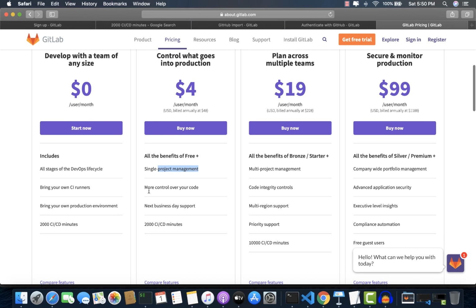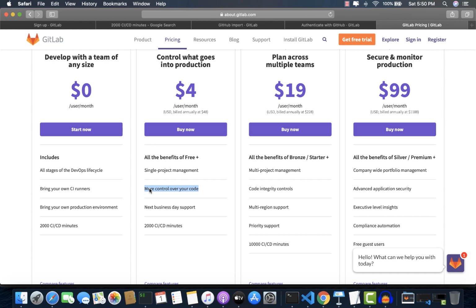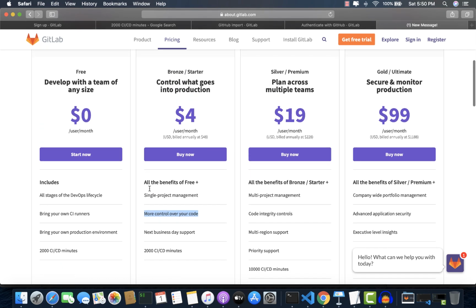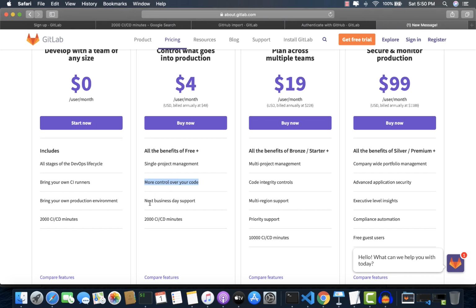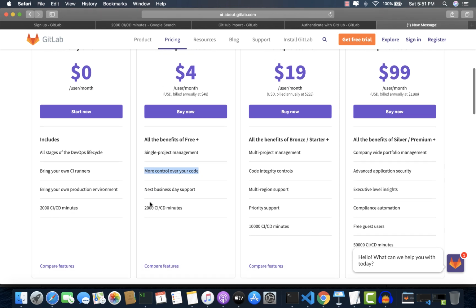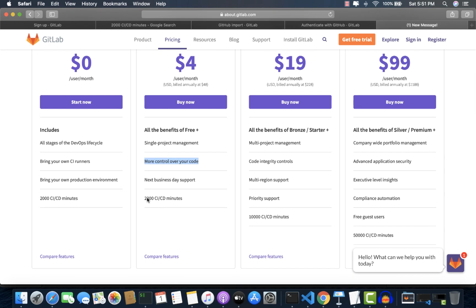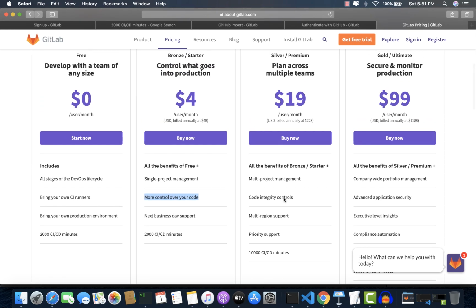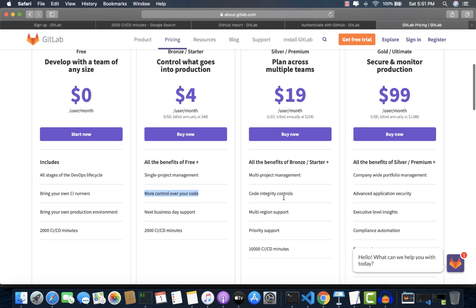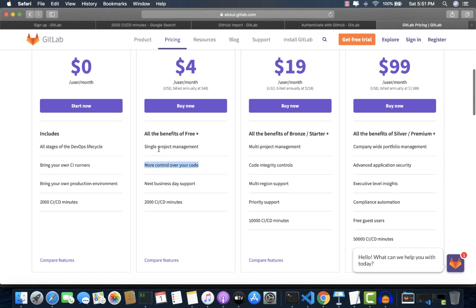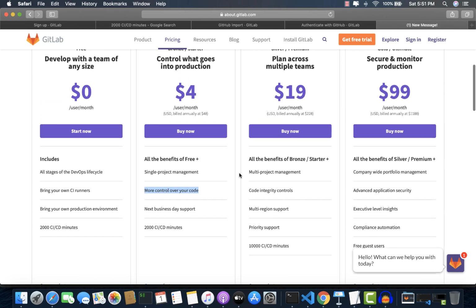Okay, and you can actually have more control over the code. That is something which is generic, so you can do that with the free plans as well. And you'll also have that next business day support. So any issue which comes with GitLab, you will get 1-day support with the GitLab officials. And it also comes with the 2000 CI/CD minutes, but again with this plan also you can have your own runners.